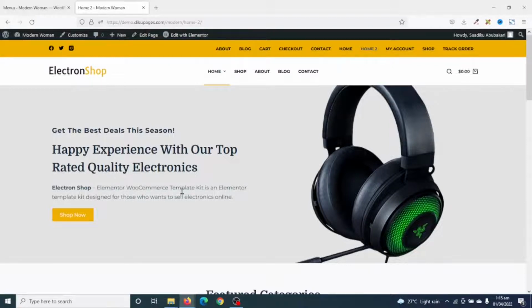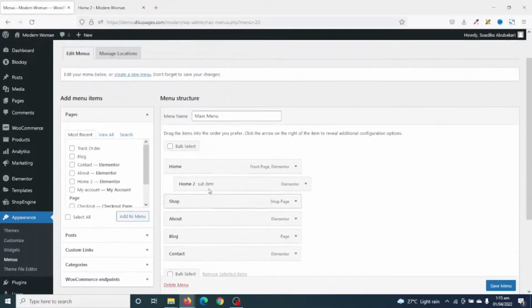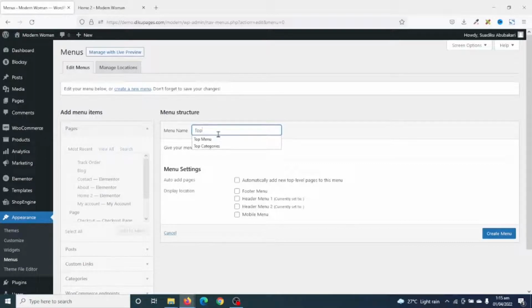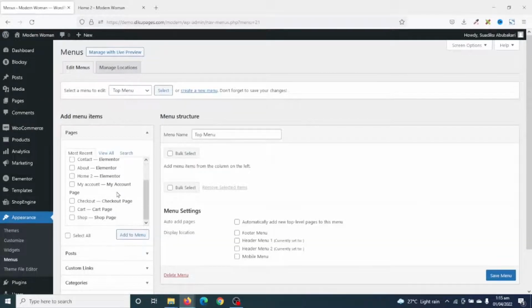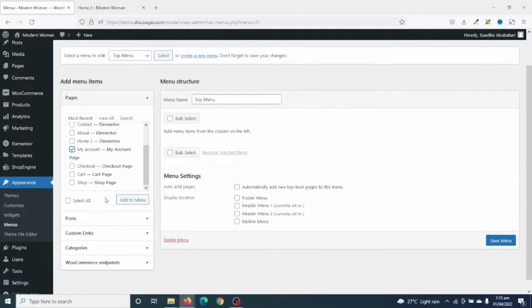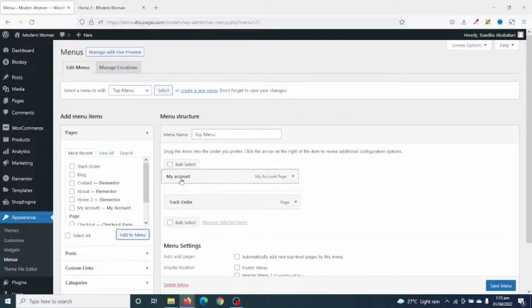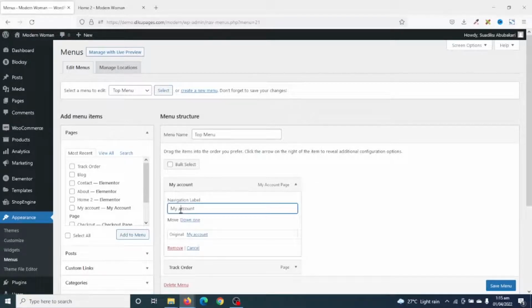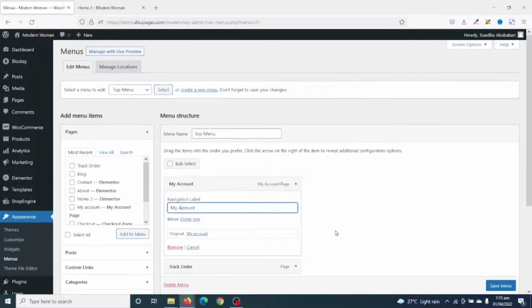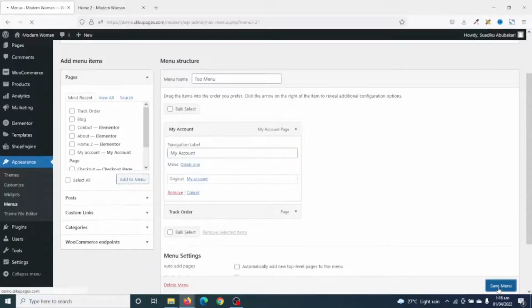Perfect. So let's go ahead and create a top menu. So I go back to menus, then I go ahead and click on create a new menu right here. Call it top menu. Then I click on create menu, and this time around I'm going to go ahead and add my account and then track order. These are the 2 pages I need. I click on add to menu. I'll rearrange it with my account on top. I can change the text. I want to make the A here capital. Perfect. Then I go ahead and click on save menu.